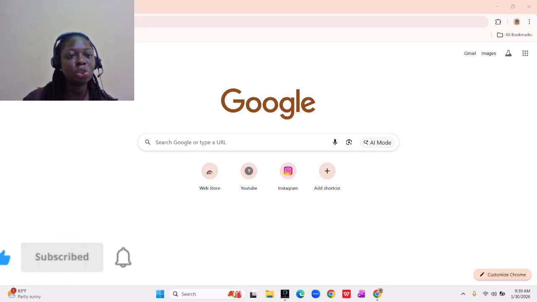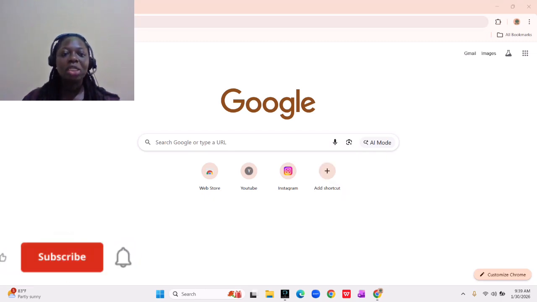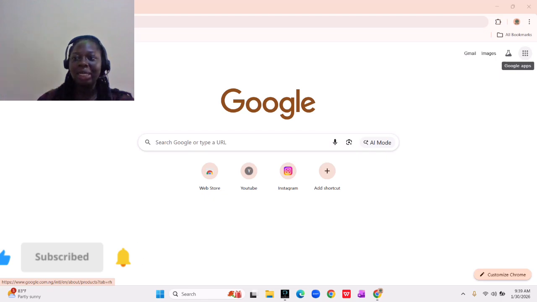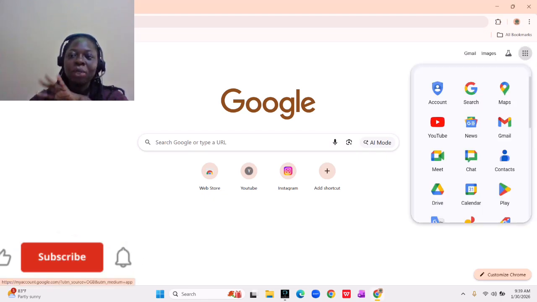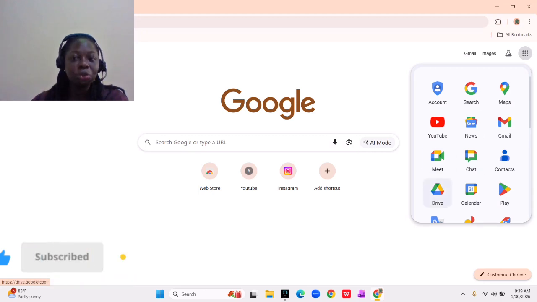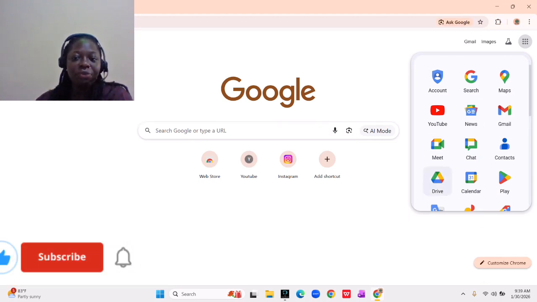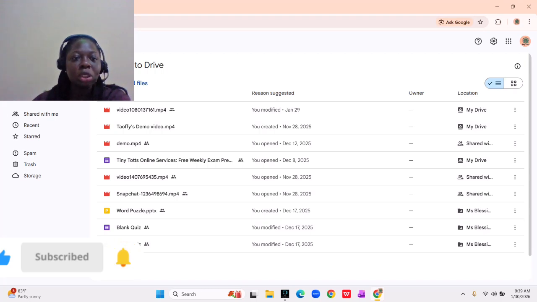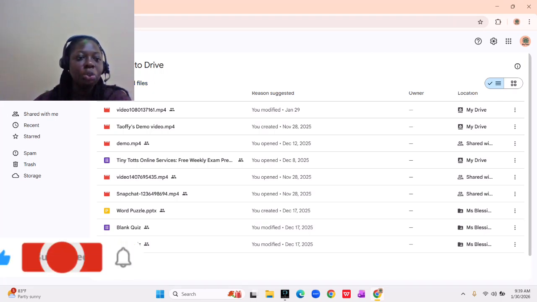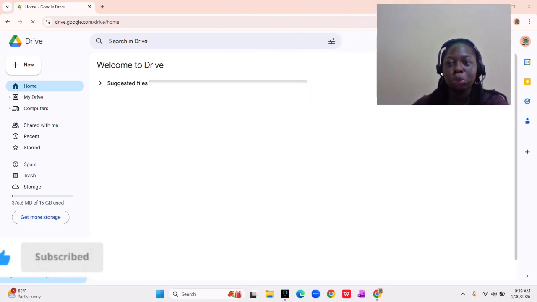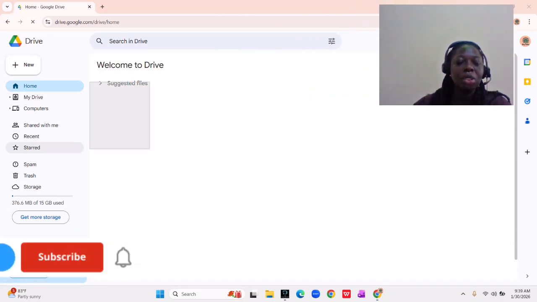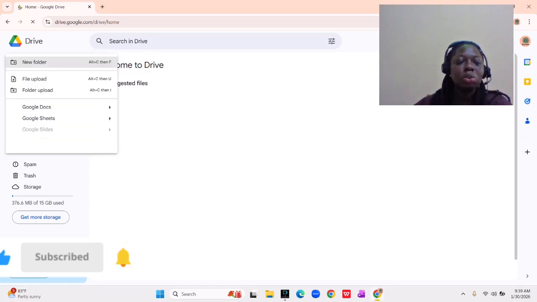So the first thing you want to do is go to your Chrome. When you go to your Chrome, you go to your Google Apps, the nine dots at the right hand side. You're going to click on that and then you look for Drive. Now when you click on Drive, it's going to open your suggested files for you. And when it does, the next thing you want to do is go to New. At the left hand side, you're going to see New. So you're going to click on New.